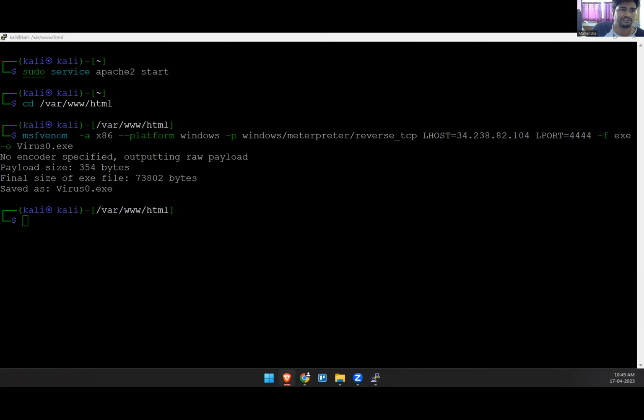If I refresh this page, here I get virus 0. Then I will download the file and save it in reverse shell. Here it is, the file is downloaded. Now we will use MSF console to exploit the machine.